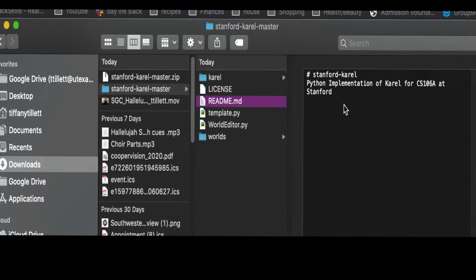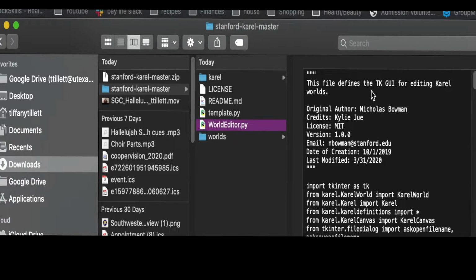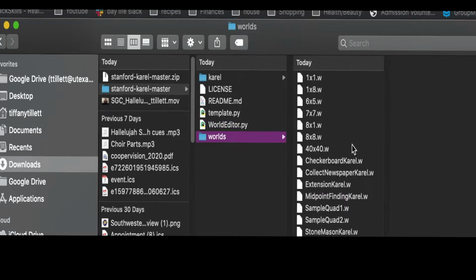Then we have a README, which generally just gives an overview of the repository that you downloaded. So this one just says Stanford Karel, Python implementation of Karel for CS106A at Stanford. Then we have a template.py, which we will talk about more later. We have a world editor.py, and pretty much this robot lives in these little worlds, which are all here.